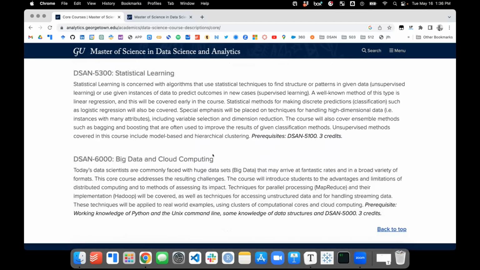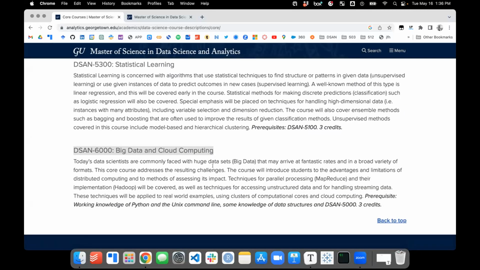And then the final course, this is the final core course, I should say, is in fall of second year. So this would be your third semester at Georgetown, big data and cloud computing. Here you get AWS, Azure, interacting with command line interfaces, shell scripting, SSHing into remote clusters, that sort of thing. So this is remote distributed cloud computing.